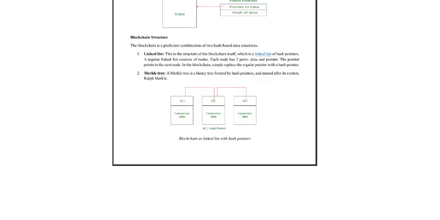A regular linked list consists of nodes. Each node has two parts, that is data and pointer. The pointer points to the next node. In the blockchain, we simply replace the regular pointer with a hash pointer.